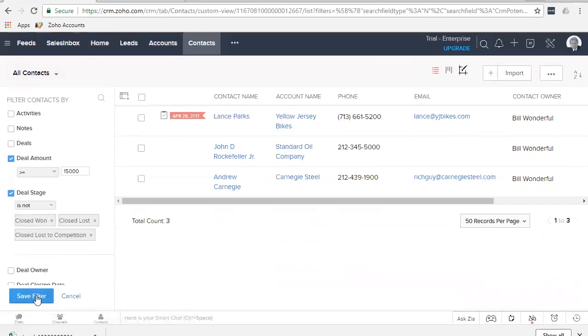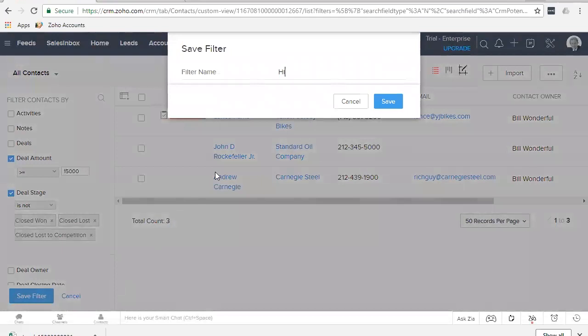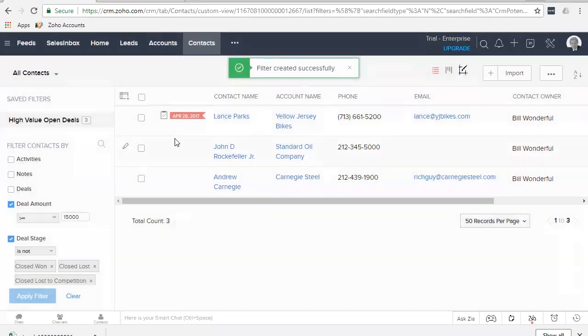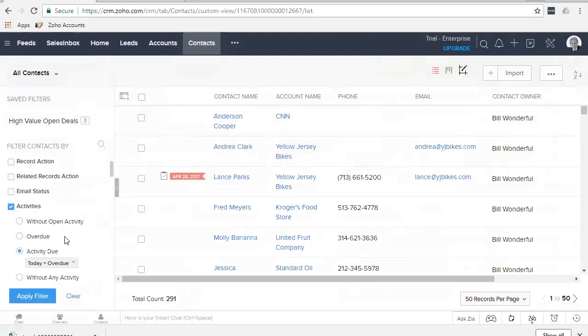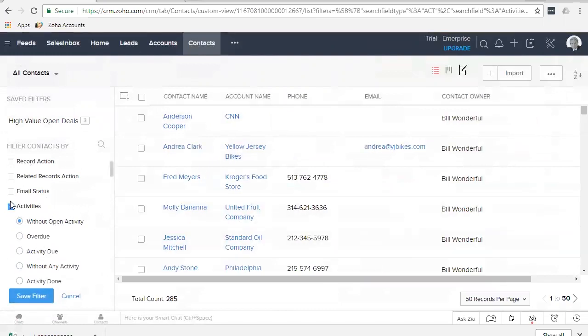So notice that once I click the apply filter, I now have a save filter button. So I'm going to save this filter and give it a name of high value open deals and click save. Notice that the saved filter comes at the top of the filtered list. So I'm going to clear. Notice that the saved filter stays there. I can go look for other things, show me anything with anybody without an open activity and click apply filter. But I can always go back to this saved filter.